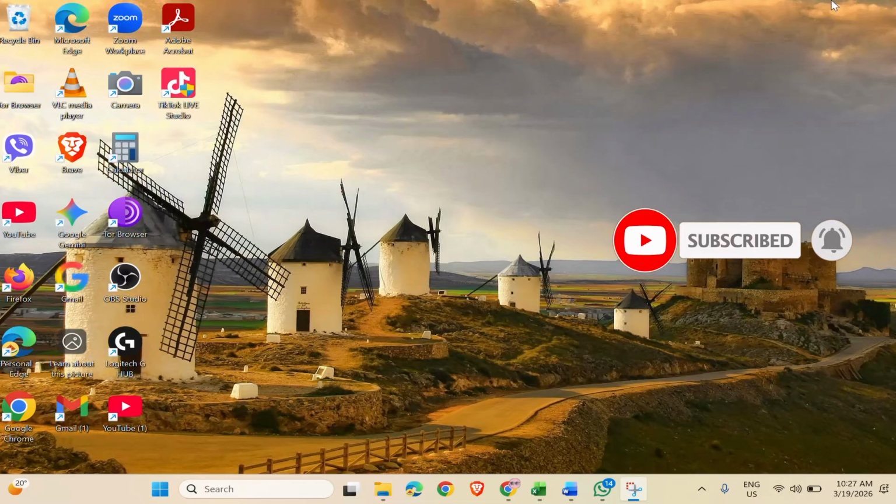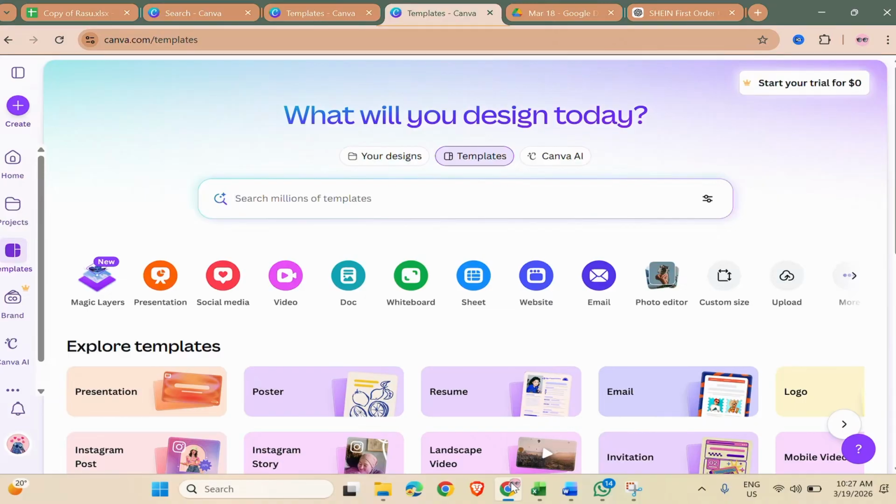So Canva is a perfect place to make videos of your choice. Let's dive right in. Open up your browser and head over to canva.com, then go to the templates option in the left hand side. So here you can choose various templates of your choice.